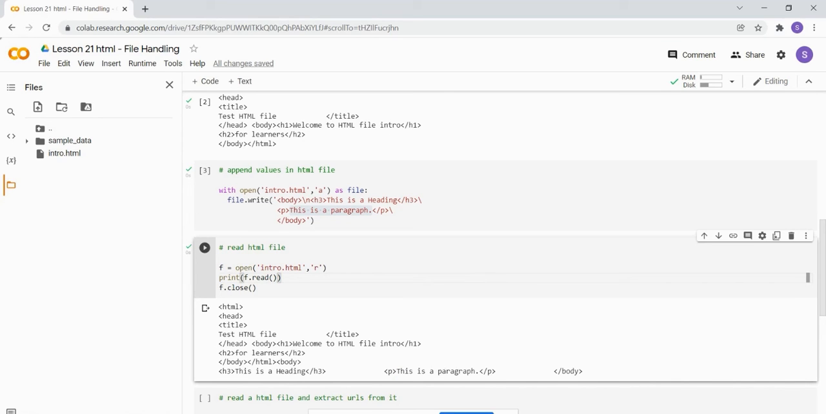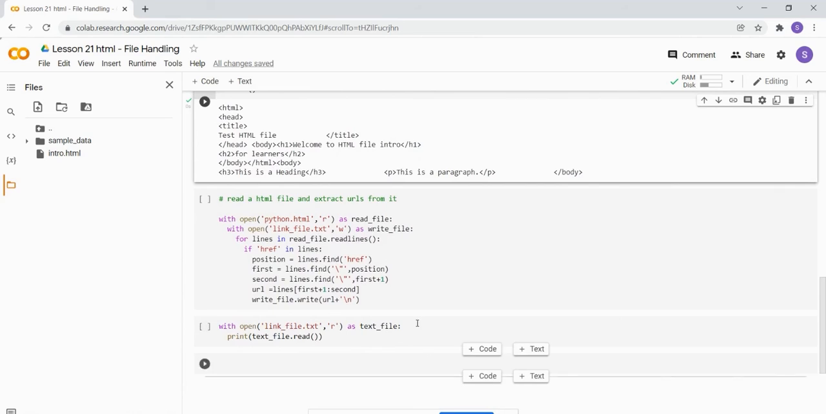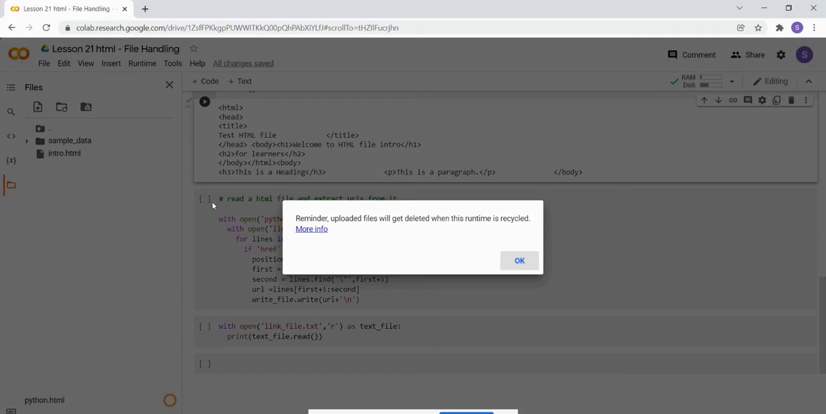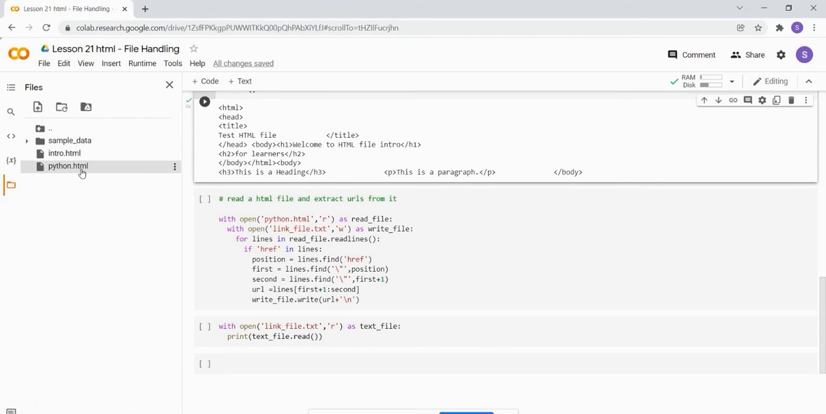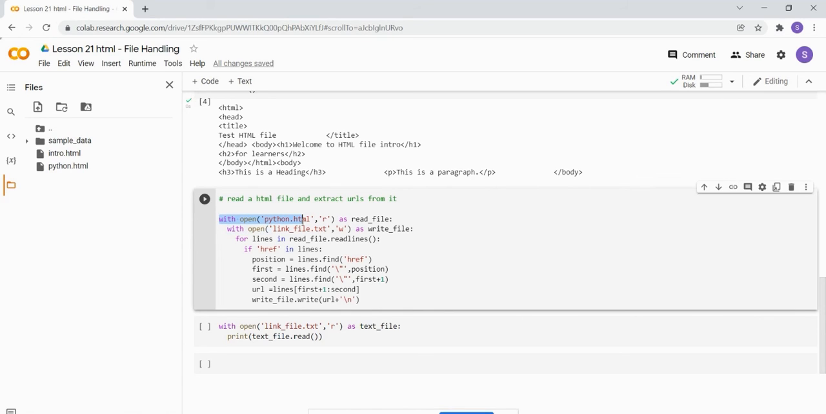Right? So now, if you want, there is another file called python.html. Sorry, I forgot to download it here. So here it is, python.html. So what is this? I'm using the with clause. I'm opening this file python.html in read mode, and I created a file object, read file. And then again I'm opening a new file. Here this is a text file I'm creating, and I'm creating a file object here, write file.